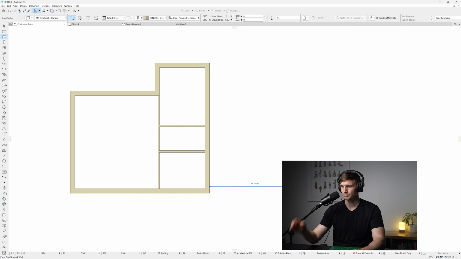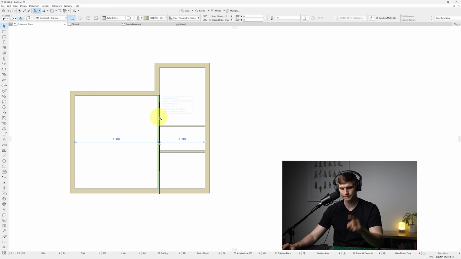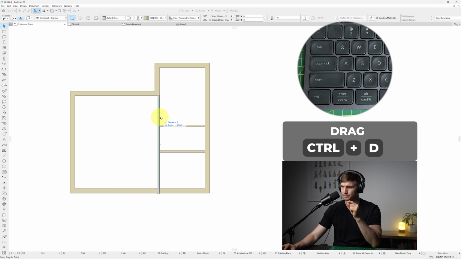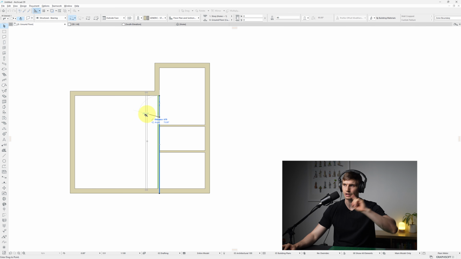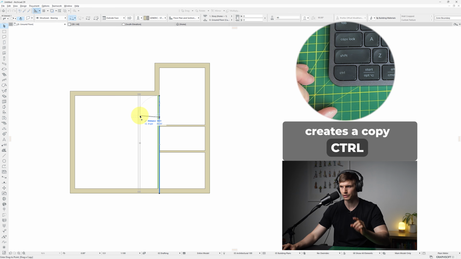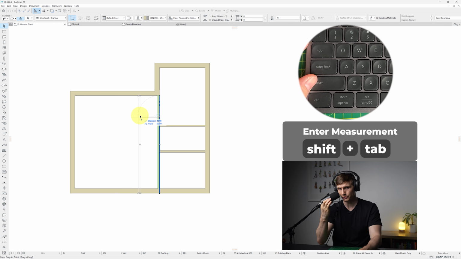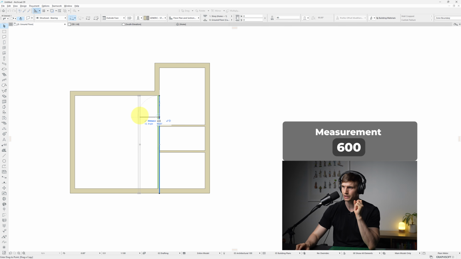From here, let's hit Escape and then grab this wall just here. We'll do the exact same thing. We'll use the drag shortcut: hold in Control, tap D, click on this blue line just here, and drag it across to the left. We'll tap Control just once, and now hold in Shift so it locks at 90 degrees. We'll tap Tab, type in 600 and hit Enter.